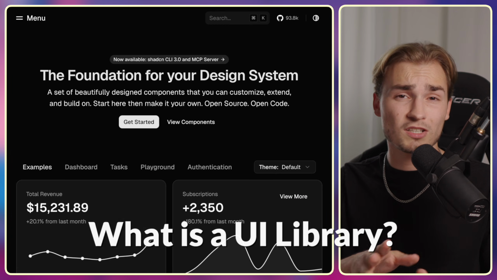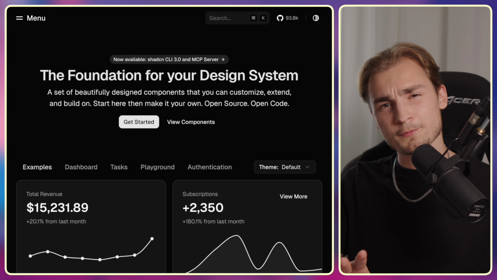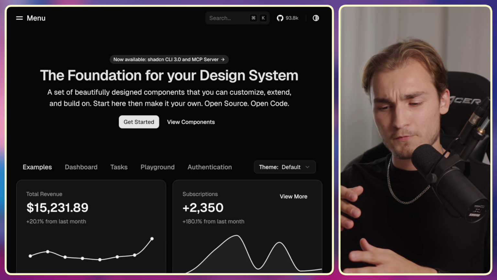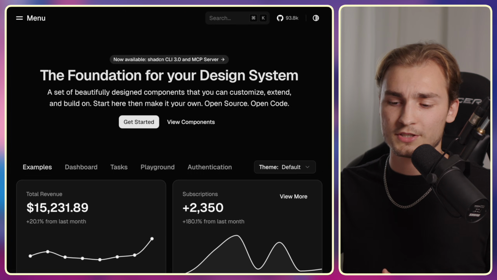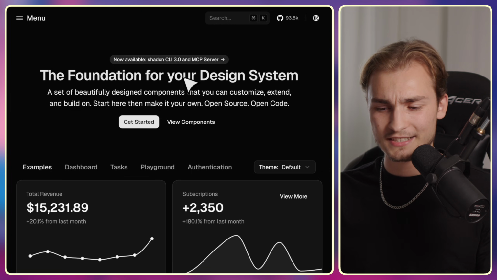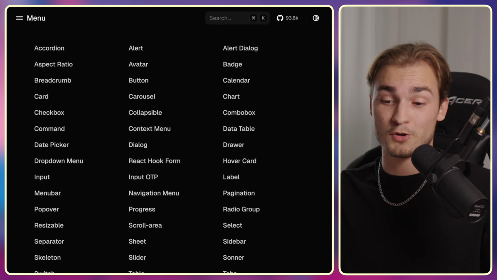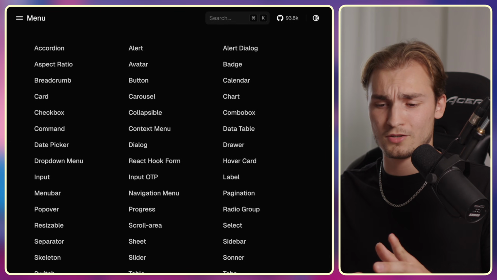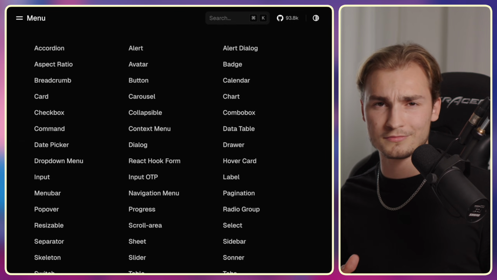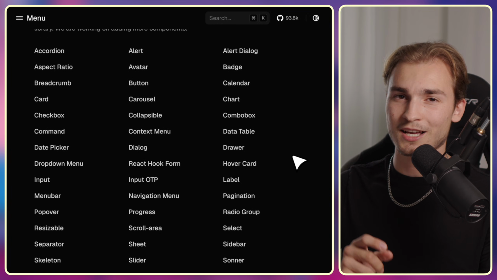Okay, so what is a UI library? A UI library, pretty simple, is just a set of pre-built reusable components. And somehow that's what Shadcn is, right? We have components in here and we have a lot of them, and somehow they are pre-built and reusable. So we have a UI library here, right? Somehow that's true, somehow that's not true.